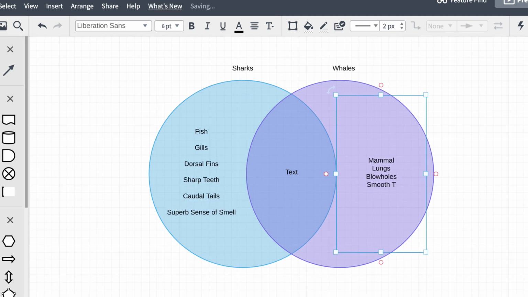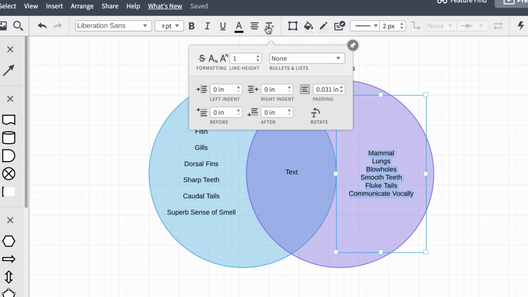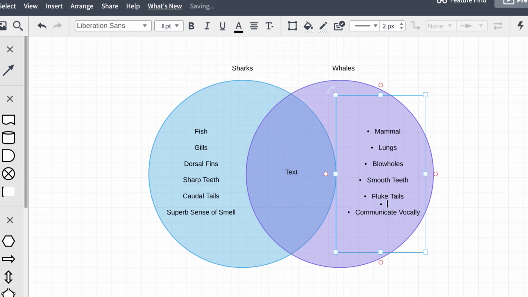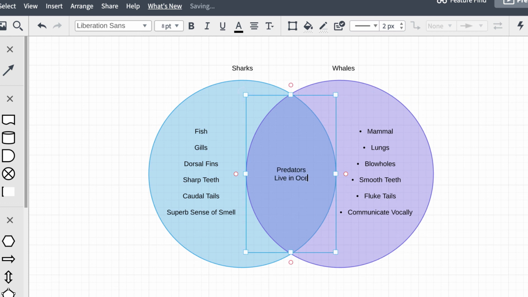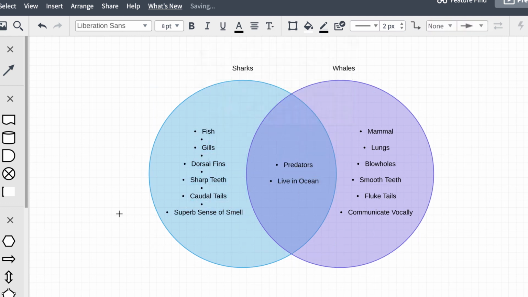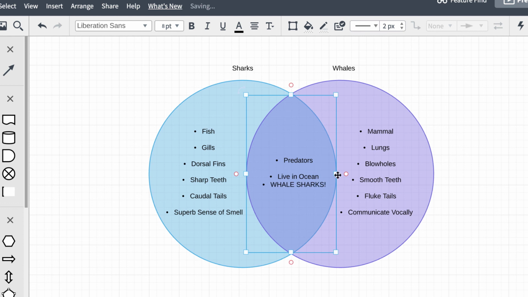Another way to make the items stick out and look better is to use bullet points. If we have all the items listed out, then we need to highlight them and open up text options. Pick which bullet icon you like. To clear unwanted bullet points in Lucidchart, put your cursor after the bullet and hit return or enter. That's all there is to it. Pretty easy, right?